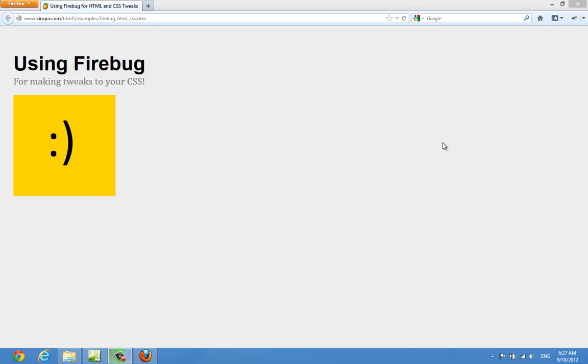To help you visualize all the really cool things Firebug brings to the table, I created a very simple example. Here I have an HTML page that contains a few pieces of text, a giant box which is nothing more than a div with a fixed size and a background color, and a smiley face inside of it. So let's go ahead and see how Firebug can be used to help us understand what's going on here.